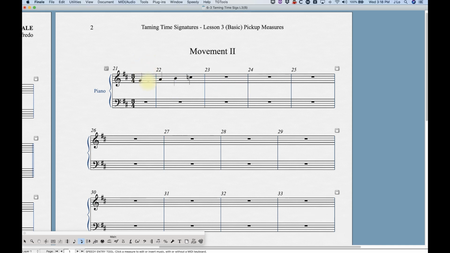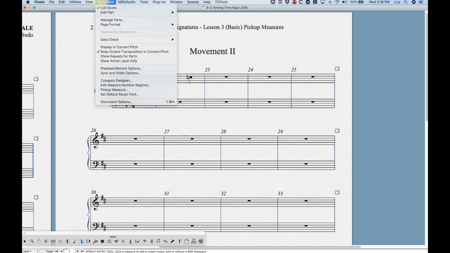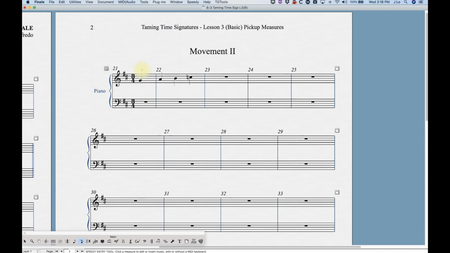So it looks like a pickup bar, although technically Finale looks at this as being a 1/4 bar, and this is a 2/4 bar, right? And you'll notice if you're looking at my measure numbers, it doesn't behave the same way as using the pickup measures function in the document menu, right? Because Finale still sees this as a legitimate measure in the file, so it's going to number it.